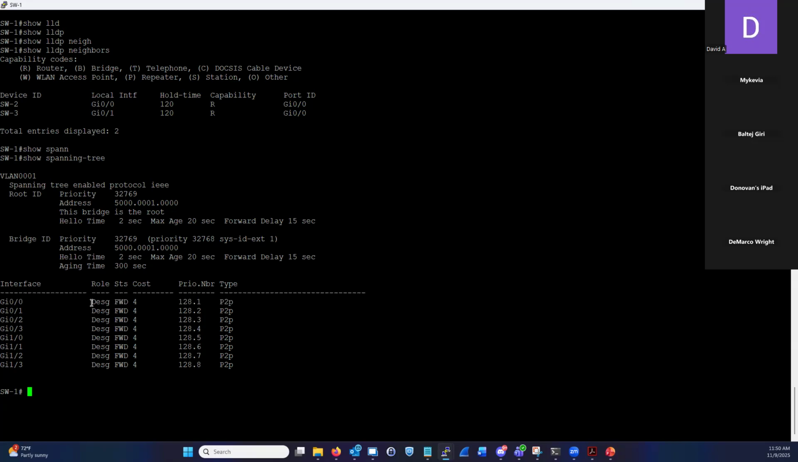And I see all of my ports are in a designated role, and it's all in forwarding. You guys, let's critically think here. If all my ports are in a forwarding state and all the roles are designated, excellent, this is the root switch for my topology. Let's log in to switch 2.